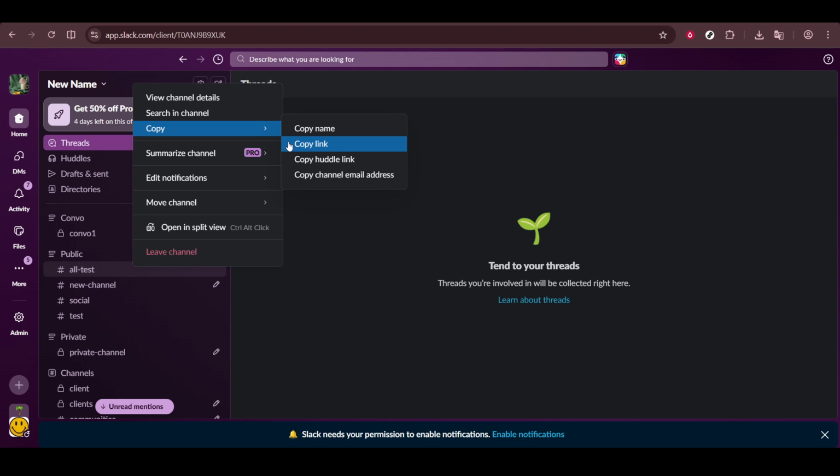ticket. You'll also see Copy Huddle Link. That grabs a link to start or join a huddle associated with the channel, which is helpful for quick audio discussions. Finally, there's Copy Channel Email Address. Each channel can have a unique email address you can forward messages to, which is great for workflows like sending tickets or alerts straight into Slack.